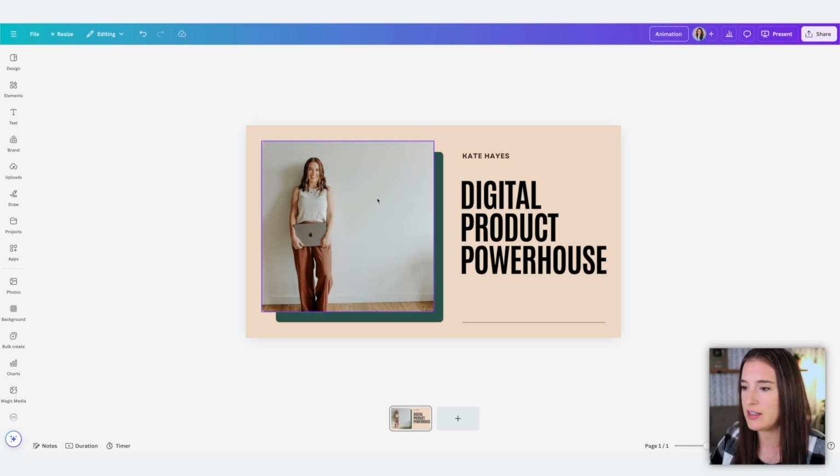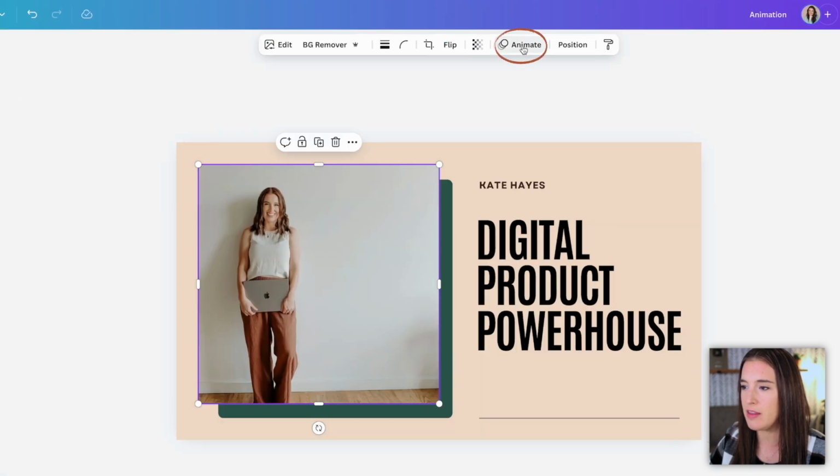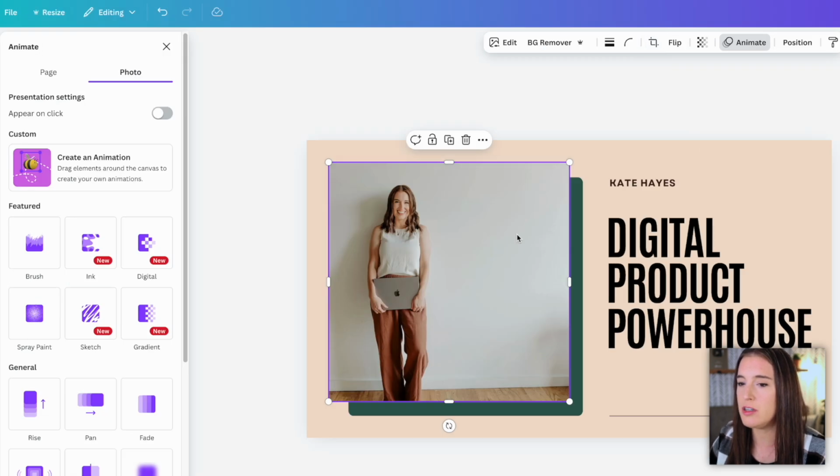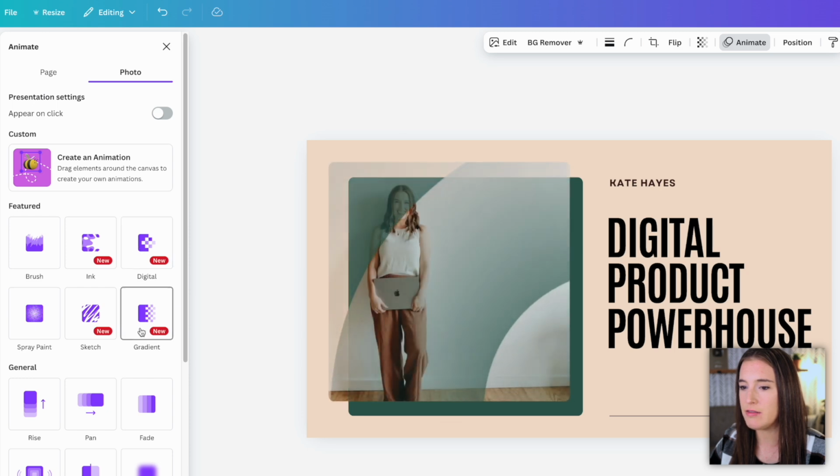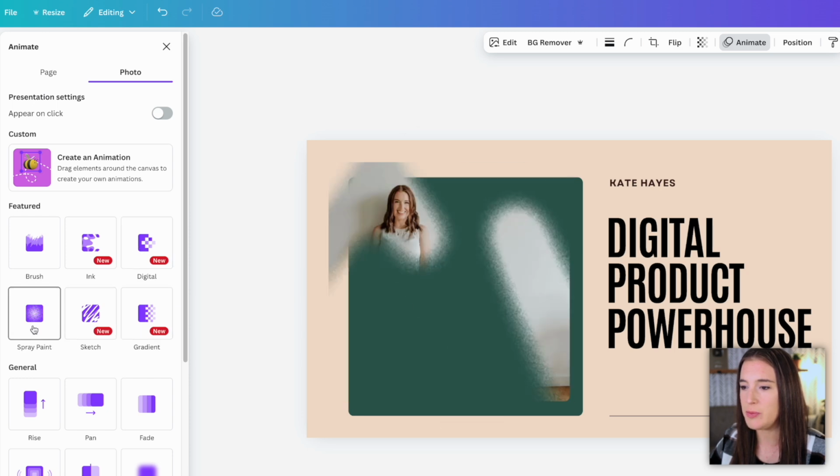So if I want to animate, let's say just this photo, I can click on the photo and come up to the animate button at the top. Now this is not new, but what's new are these new animation options here for photos. So you can see here at the top, we've got page and photo. So right now we're animating just this photo. And in a second, we'll look at how to animate the whole page. But when we're on photo, we have these new options like brush, ink, digital, gradient, sketch, and spray paint.